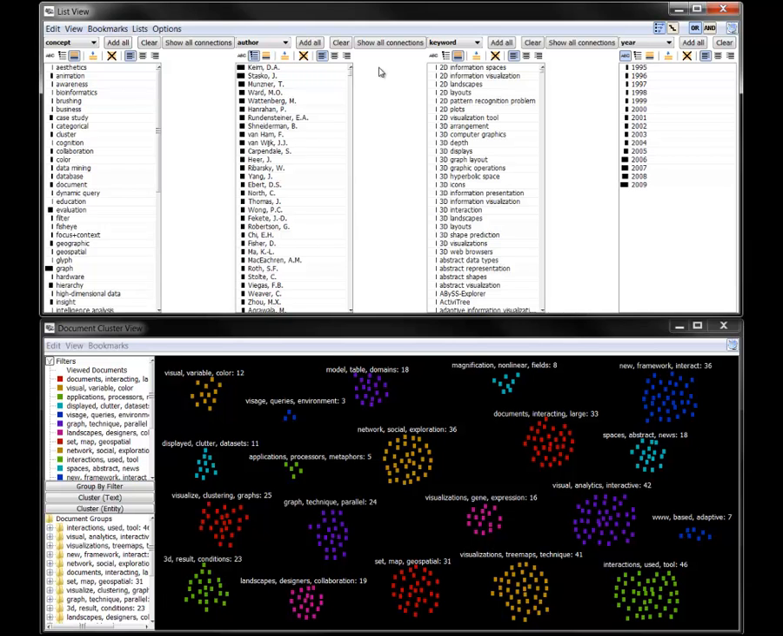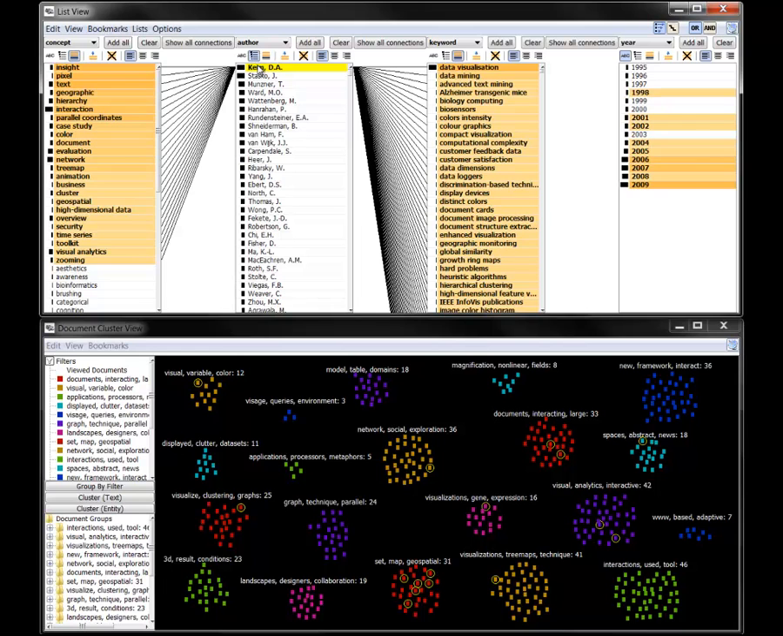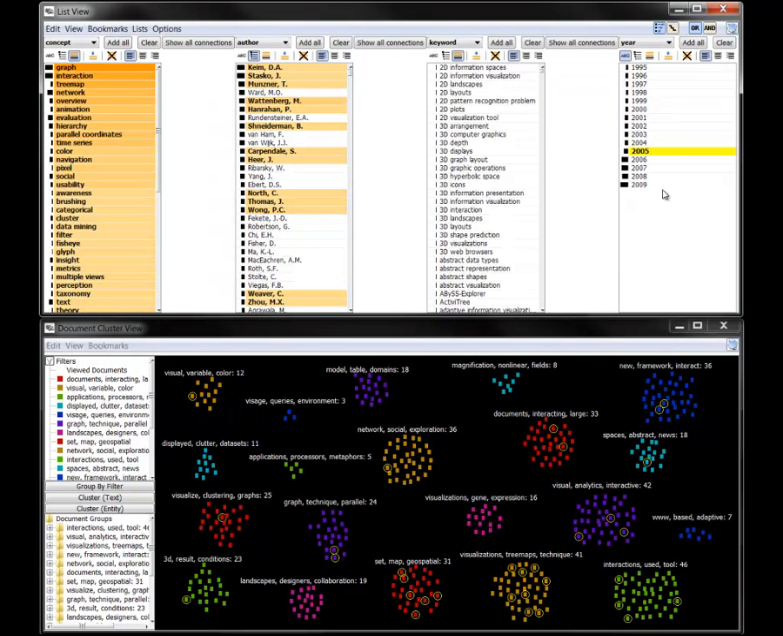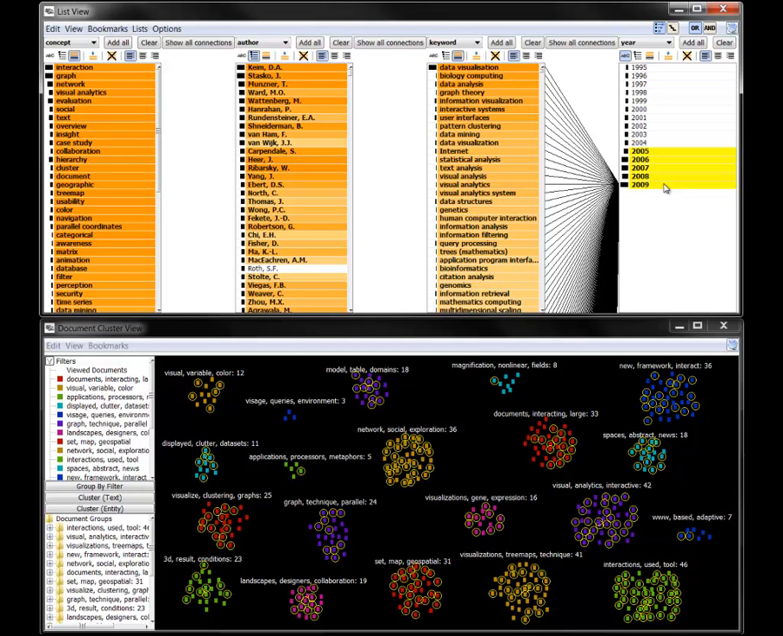Because all the views in Jigsaw are connected, selecting Keim in the list view highlights his papers in the cluster view. 6 of his papers are in the Set Map Geospatial cluster. Temporal interactions also can be shown by selecting the first 5 or the last 5 years of the conferences in the list view and then noting which clusters are most connected.